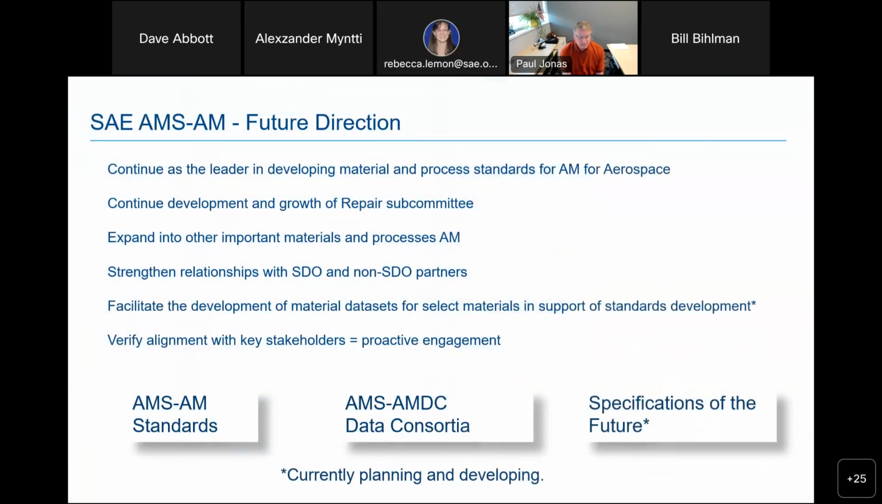Again, we continue being the leader in developing material and process standards for aerospace. Helping with repair, because I think part repair matters, not only for the parts we're building, but for some of the existing parts and systems out there to fix. I talked about other materials and new processes out there. We're certainly looking for new partners and new members to help along. And finally, we facilitate development of material data sets. It's the idea that we're really going to come forward and take the power of additive. So we're going to have to make some of these standard material and design allowables available to the designers and users. So with that, next chart.